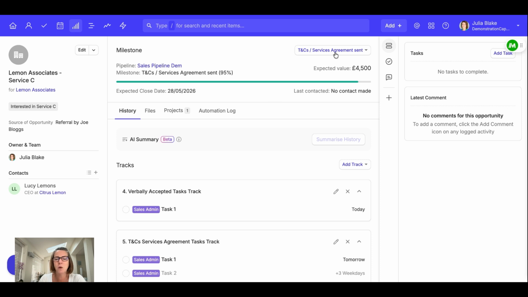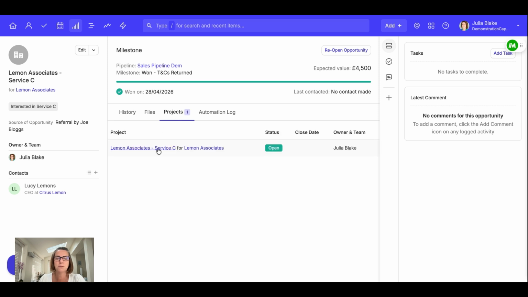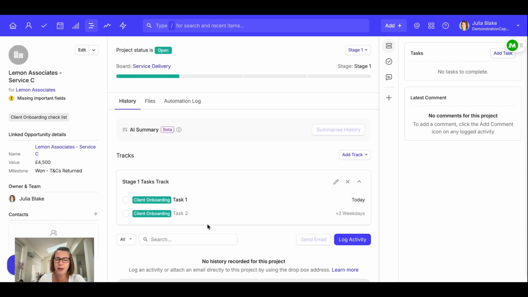So when it does convert, what we can do, we can click on one, and we can ignore the fact there's inactive tasks on there because that's not a problem at all. And then we can click on projects, and we've got this brand new project here which has been created by Capsule for us, and we have another fab automation that we can add a track automatically onto a project when it's created. So this may be going to a different team member, somebody else in your team, or it may be for you, but it has automatically created a project based on the fact an opportunity has been won, and it has automatically added a track to that, so we can start to move through the delivery process.